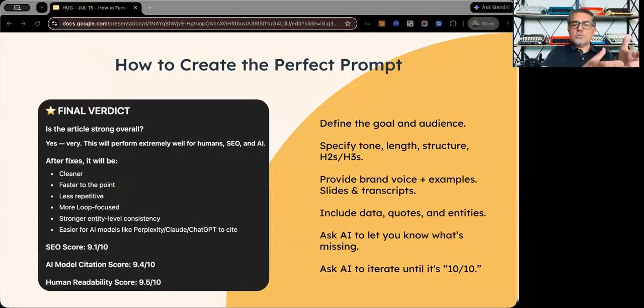And then you need to use the right prompts to make sure that those prompts allow you to create the content. So you can define the goal and the audience, you can specify the tone, you can provide brand voice. All of these things are much easier if you say, here's the transcript of my webinar, here's the slides of my webinar, here's also some blog articles that I've written already. So use this as my voice. Here's a document of my voice if you have that.